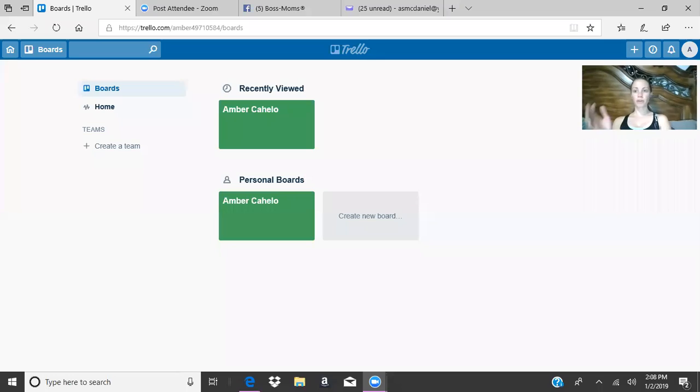Hey there, I am going to give you a really quick tutorial on Trello, how I use it, how it works for me, and then you can run with it and make it your own. So first thing you need to do is, of course, get yourself an account at Trello.com.